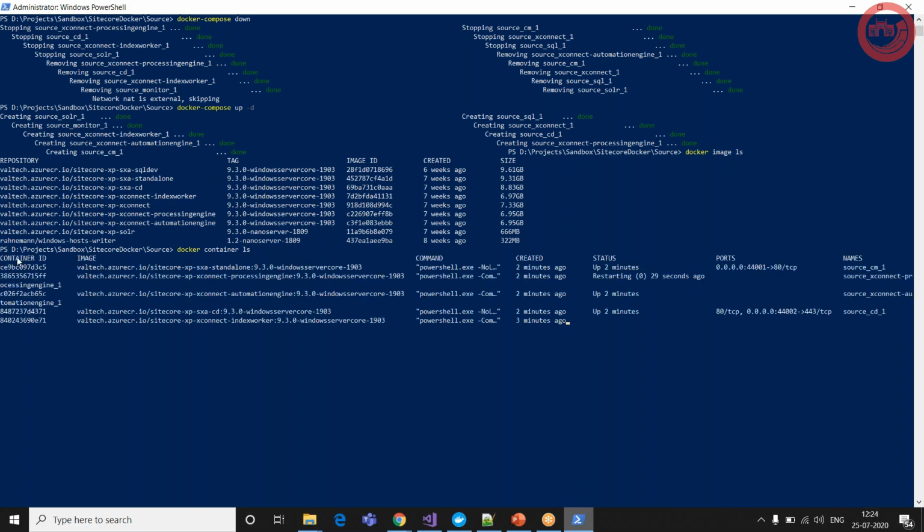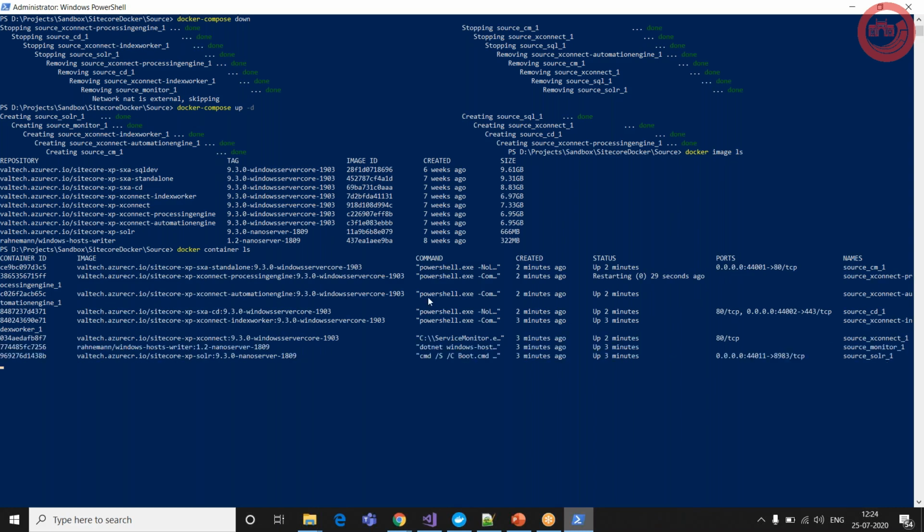You can see we have the container ID, the image the container was created from, and the names: Sitecore CM, Xconnect, CD, SQL, and so on. In case you want to go inside a specific container, we can use the container ID and docker inspect, and go inside that container to check something there. These are the basic commands we can use after running Docker Compose to see a list of active images and active containers.